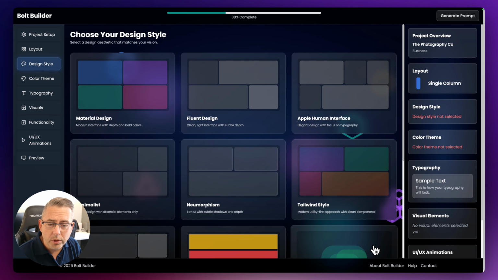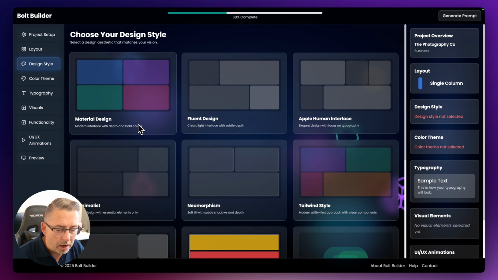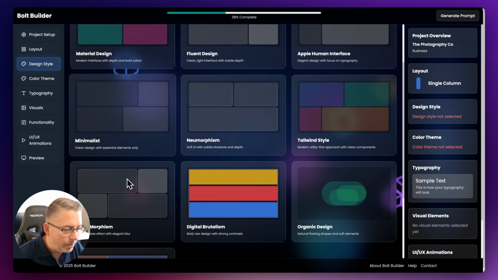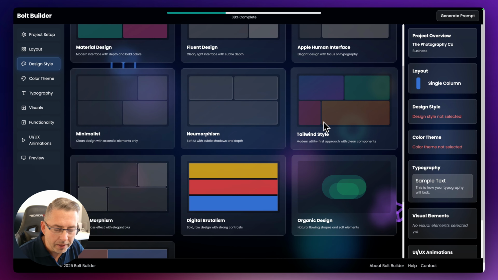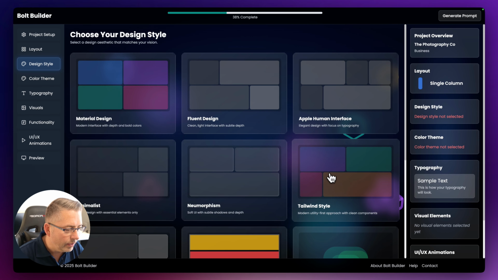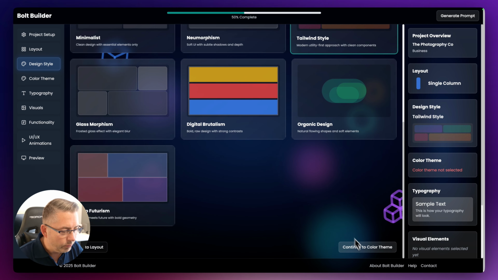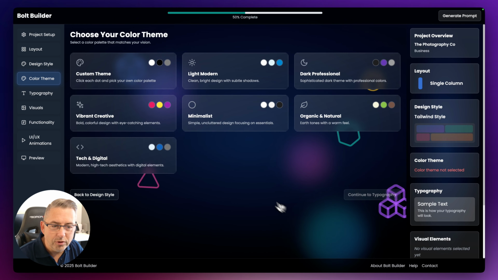This is quite nice. It's talking about different types of designs that I can have. We've got material design, neumorphic, minimalist, and Tailwind here, which is very, very popular. So I think I'm just going to go with Tailwind here, because there might be scope for me to adapt this more in the future using Tailwind. So I'm going to say continue to the color scheme.